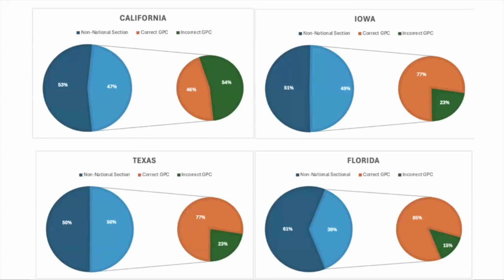As for GPC results, 3 of the 4 states had over half of the websites correctly recording the GPC signal when the U.S. national section was present. This was true for Iowa with 77%, Texas with 77%, and Florida with 85%. California was the exception with only 46% correctness.